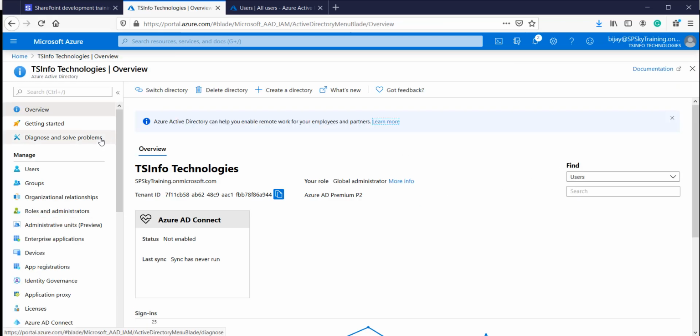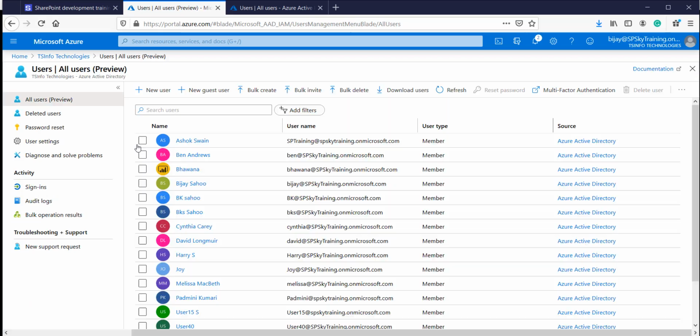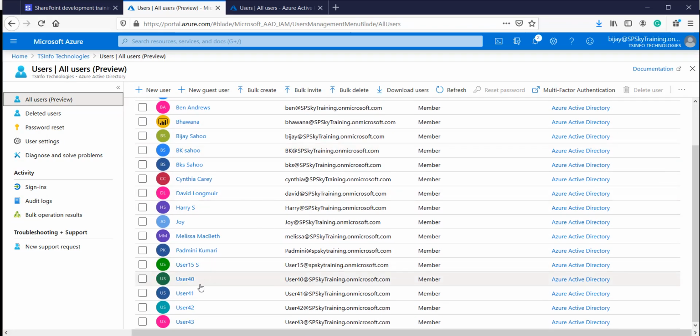Once you come back, you can go to users, and it will show all the users. If you scroll down, these are the users which it created: User 40, 41, 42, and 43. These are the users which we have created. All these users will have the same password, and they can log in.